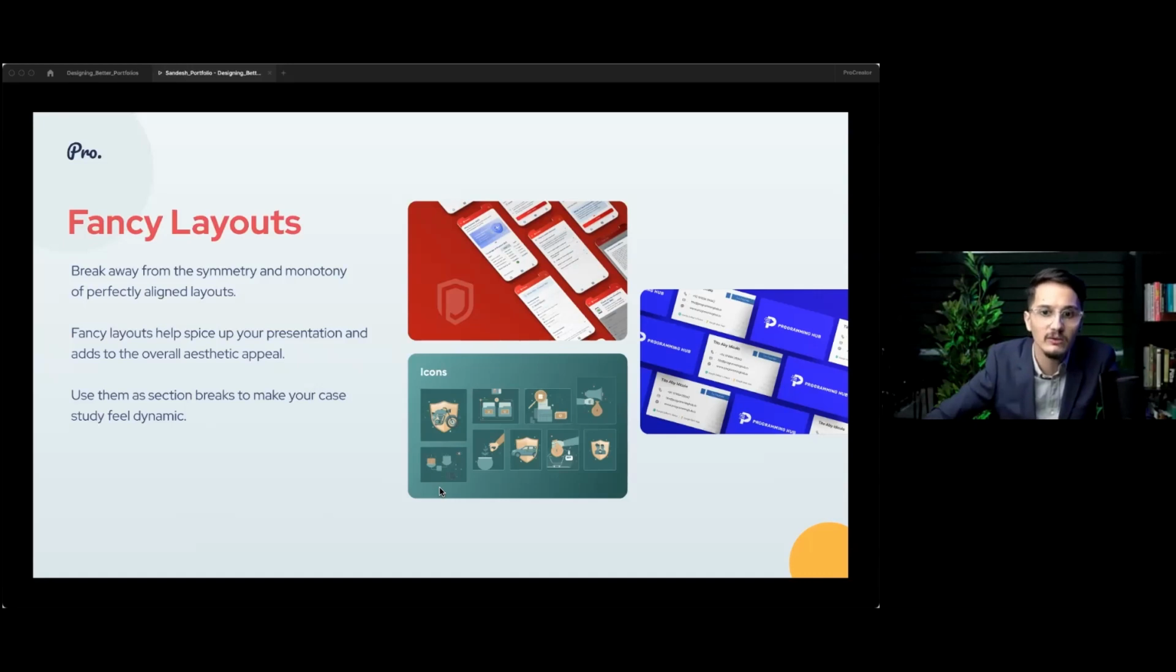So fancy layouts, like you see over here, screens aligned in a floating form, or if you're showing illustrations and using asymmetrical grids, or if you're showing a logo design project and showing a bunch of visiting cards which look levitating, all of this spices up and adds to the aesthetic appeal of what you're showcasing. So use this as section breaks. You might have a lot of symmetrical sections, then put this as a section break, and move on to the next section. It makes the entire case study feel a little more dynamic.